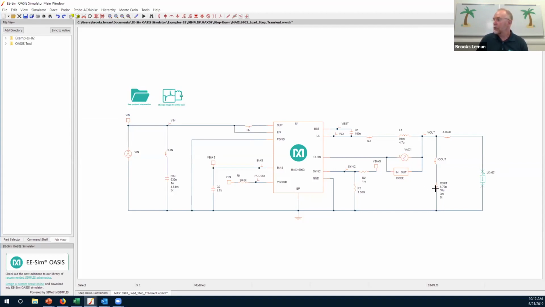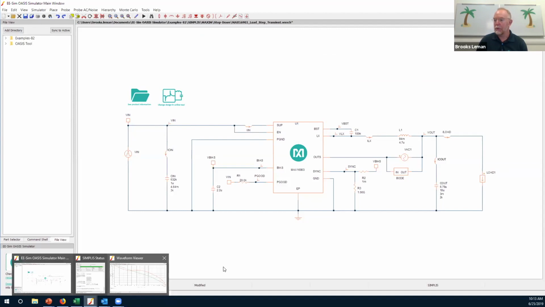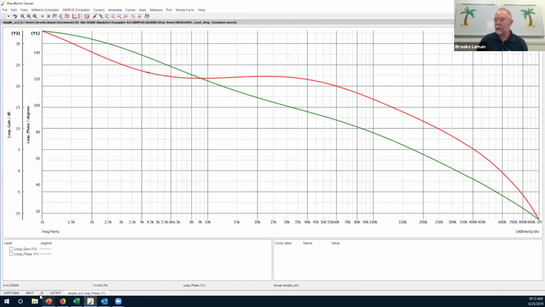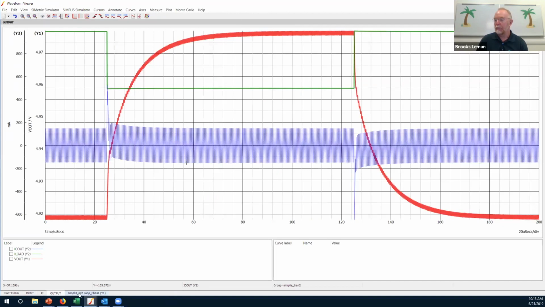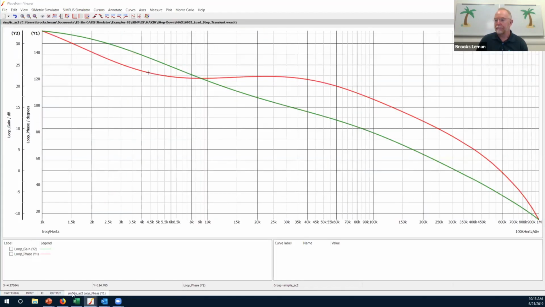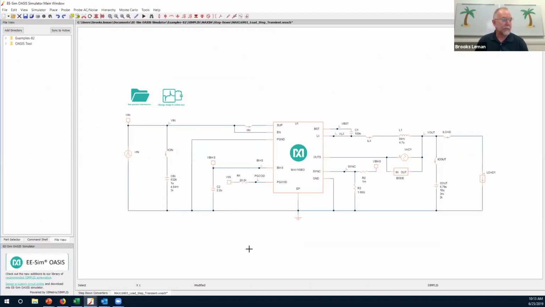The components with initial conditions have those already set. For example, here's the initial condition on an output cap. Those are already set and you get your results immediately. So start with a working circuit and simply run it, and you can see the transient response. You can see the Bode plot. Very important.